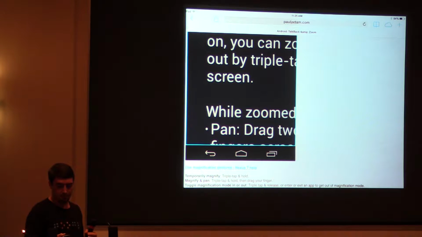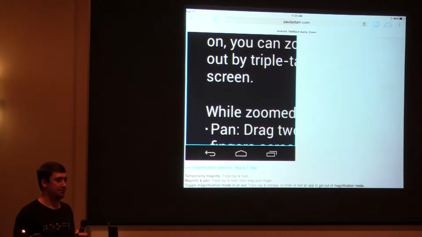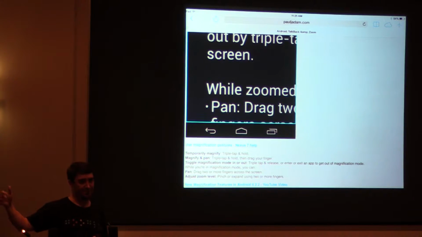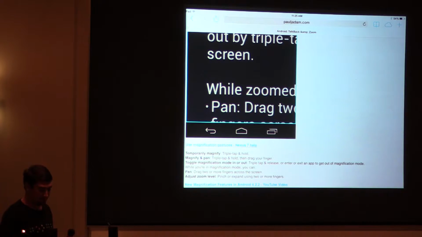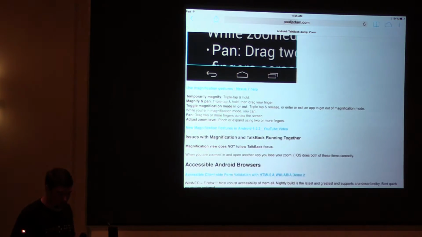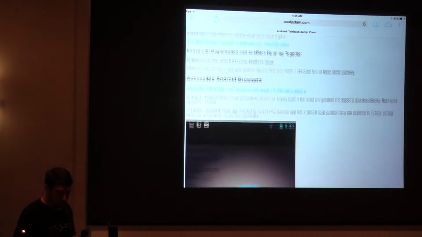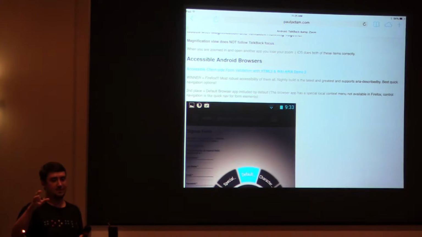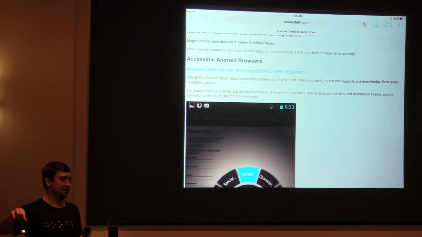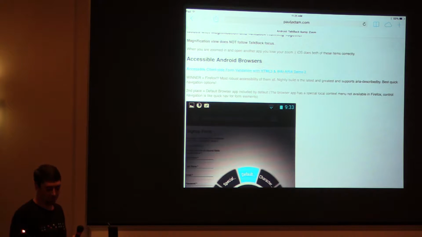Or if you triple tap and then hold your finger, it does a temporary zoom. And you can slide your finger around the screen, and once you release your finger, it zooms back out to the normal level. If I can get to the end and there's still time, I'll try to actually show Android, but I don't think I'll have time. Problem is that the magnification focus does not follow the TalkBack focus like it does on iOS. So you can't really use Zoom and TalkBack at the same time. It's not going to work very well.